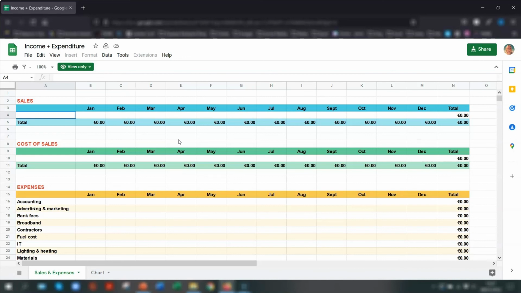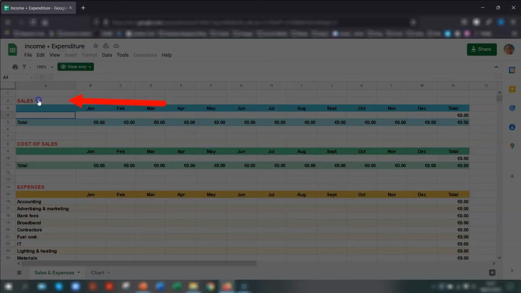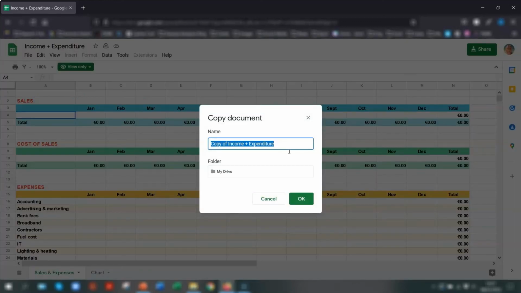To be able to edit it, you need to make your own copy and save it in your own Google Drive. So to do this, make sure you're logged into your Google account first, then click on File and click Make a Copy. Give it a new name and then just choose the folder where you want to save it. And that's it. It's now available for you to change as you wish.